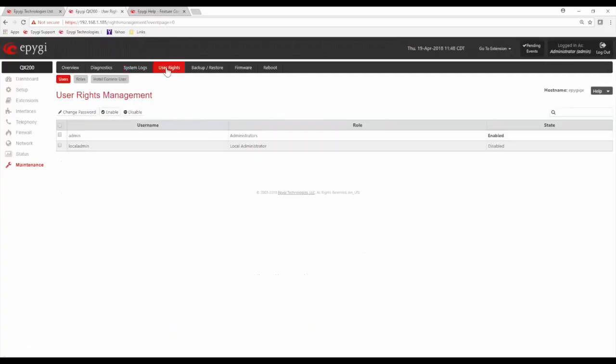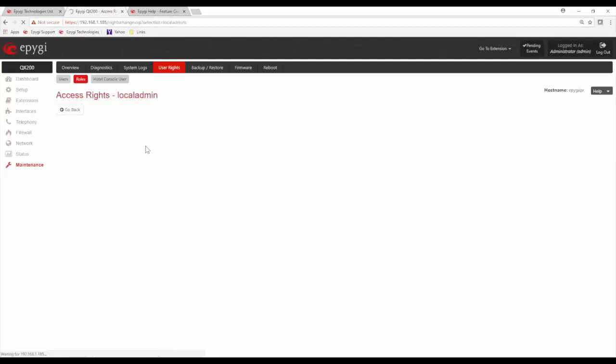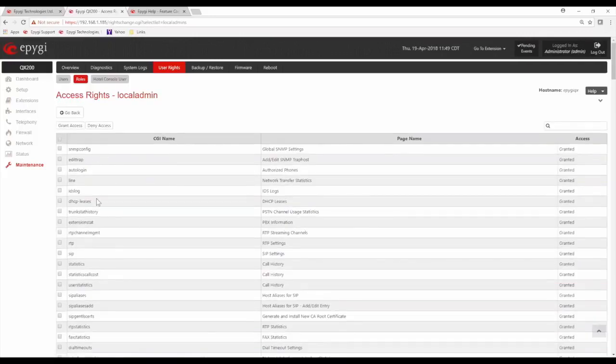User rights management. This is where you can define, change your system password. You can also enable that second administrator called local admin. You can turn that on. You can also define roles where local administrator, for example, is only allowed to access certain areas within the system. By default, everything's granted, but you can limit that access. Okay, next is backup and restore.